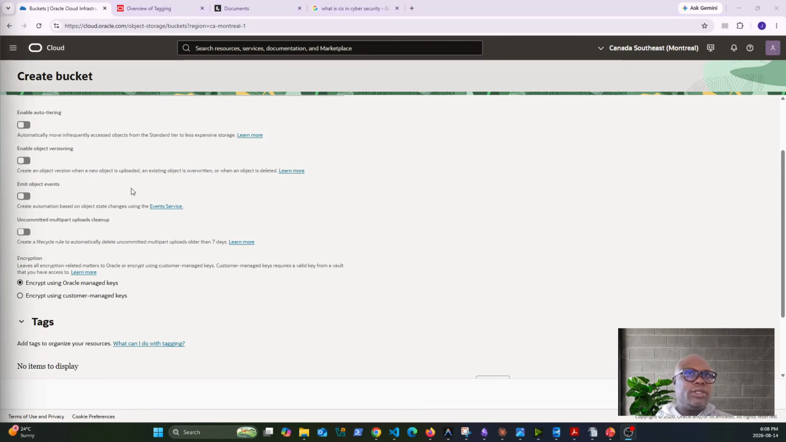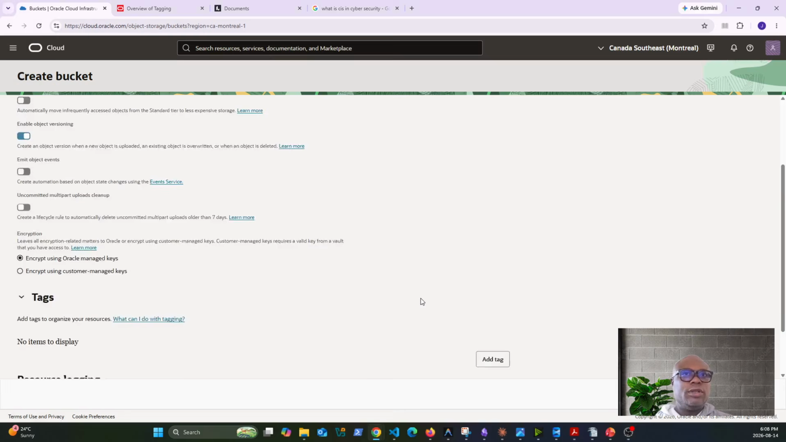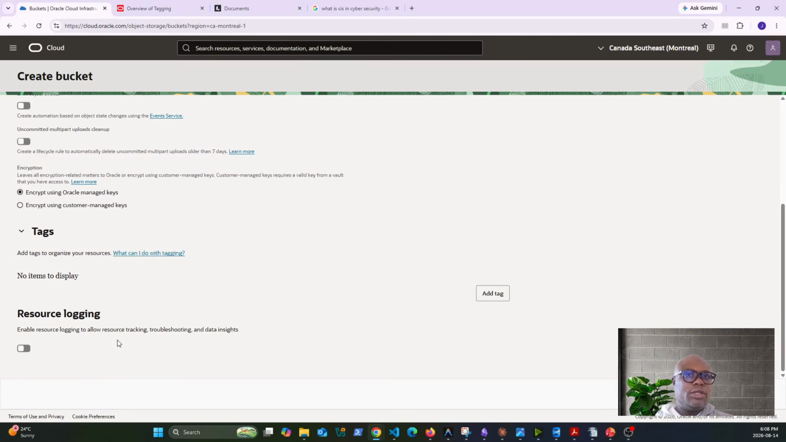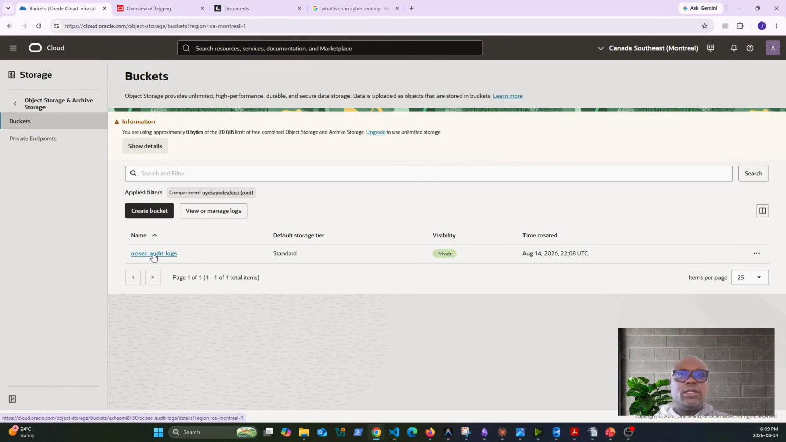For versioning, I'm going to enable it. There is also enable resource logging, to allow resource tracking and troubleshooting. I don't think I'm going to do that for now. So the next thing I'm going to say is create bucket. You can see now the bucket is created.